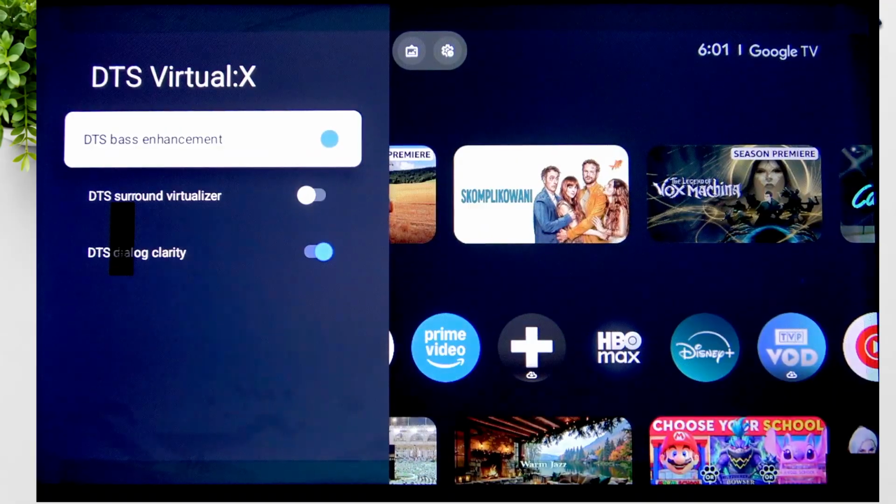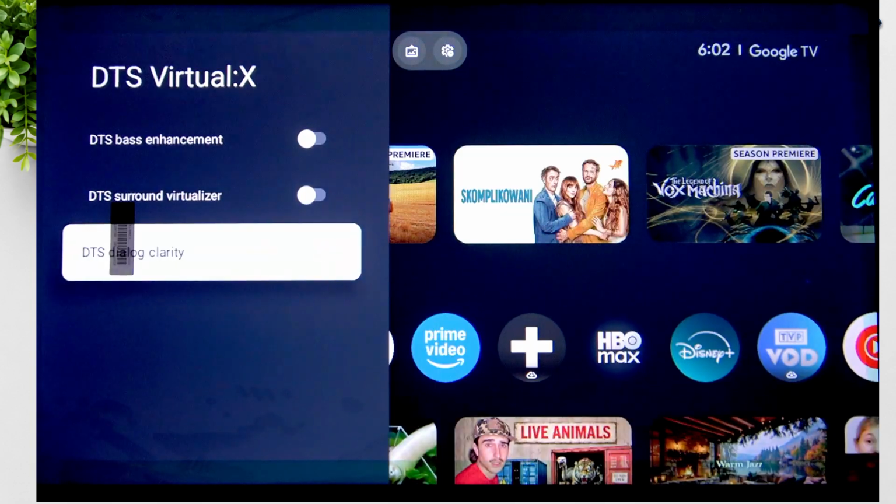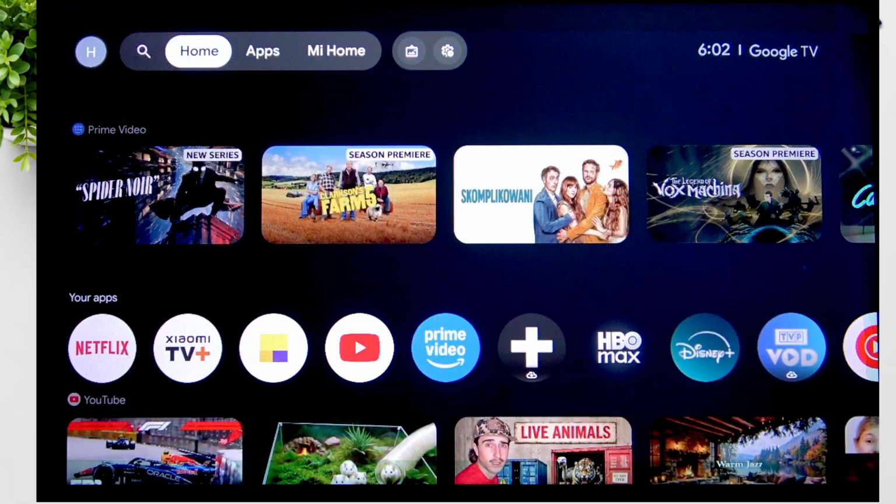You can also enable DTS bass enhancement, which will add additional volume to your TV. This will definitely let you hear the dialogues from any corner of your room. The surround virtualizer will also differentiate the voices of speakers around you.